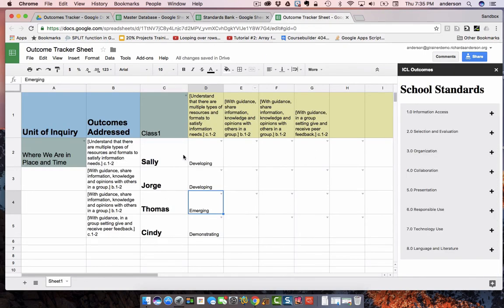So there you have it. It's just a simple way of doing individual tracking of outcomes per student.